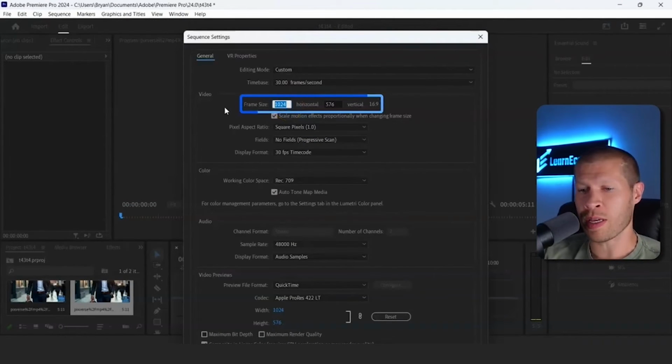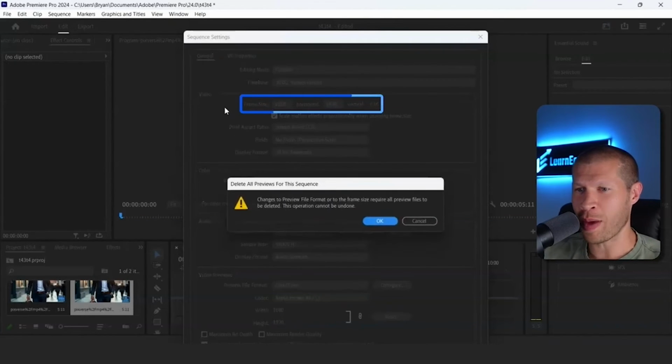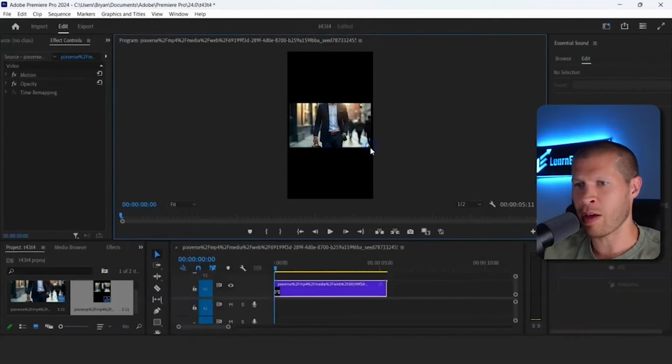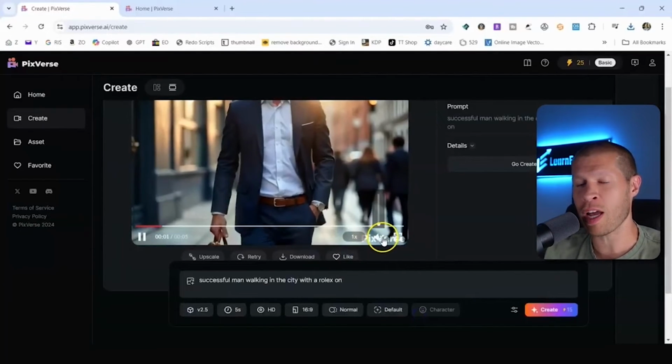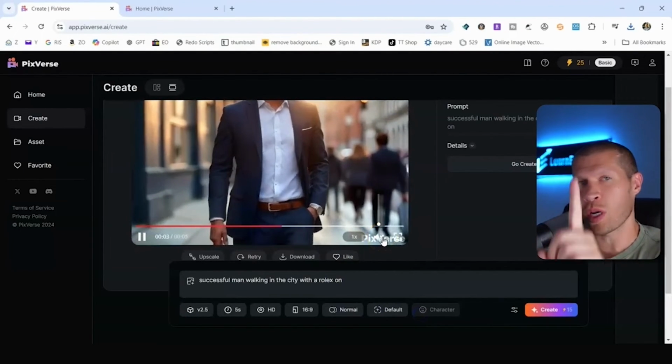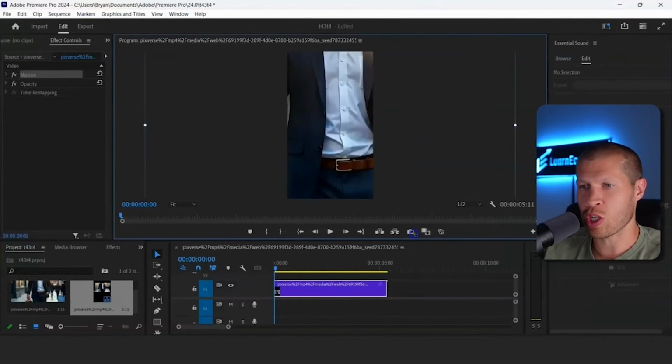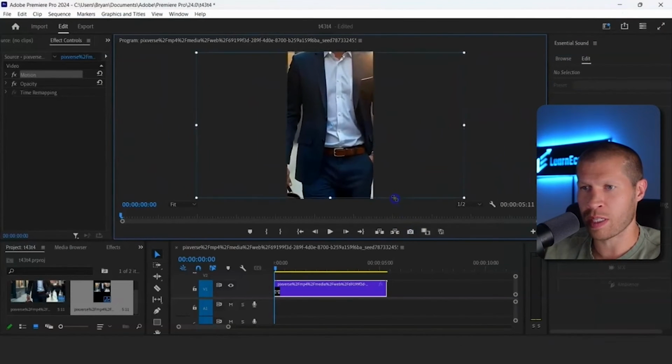We would just change the frame size to 1080 by 1920. I haven't done this in a while. I usually pay people to do this for me because I'm not the best editor in the world. And then you just drag it out like this. And also with the free version, you get that watermark there that you can't really see very well, which is PixVerse in the bottom, but that's totally fine. It doesn't matter because we're going to cut that into vertical anyway, so nobody's going to see that anyway. And we just drag that out and boom, successful guy walking.